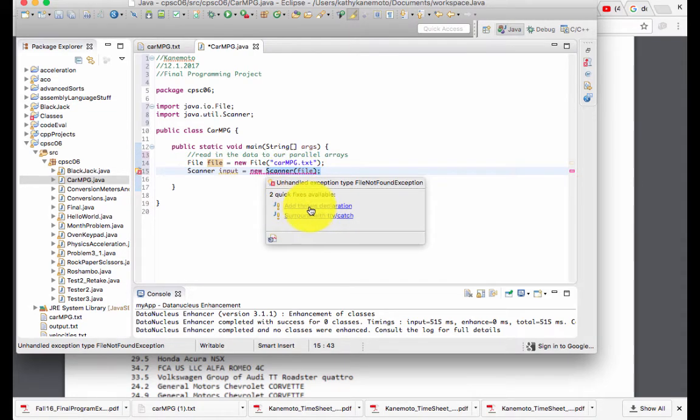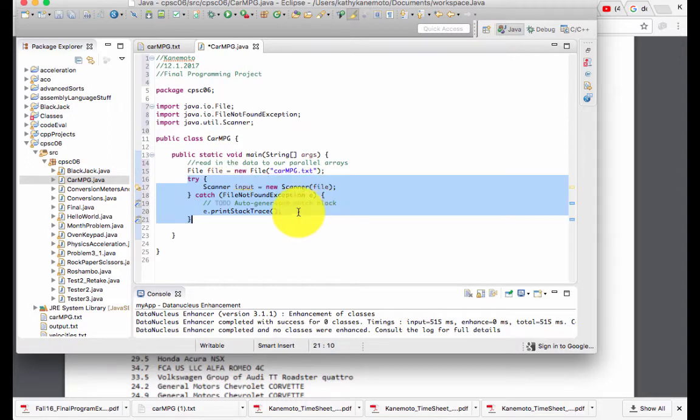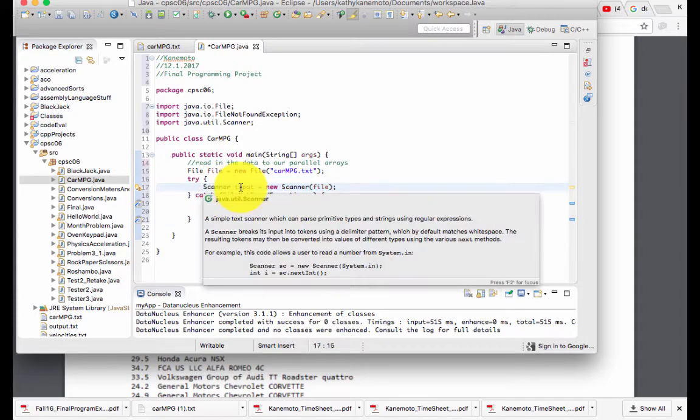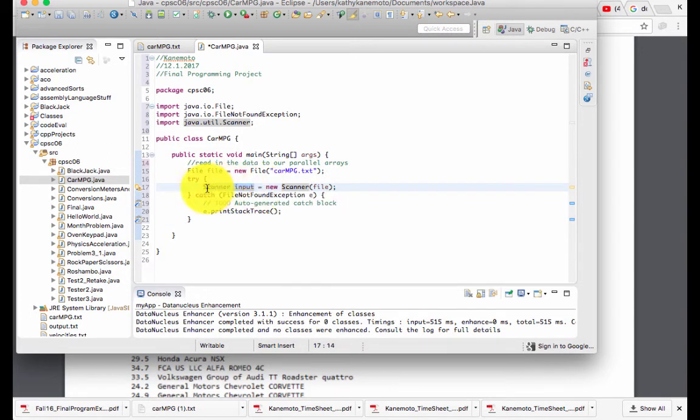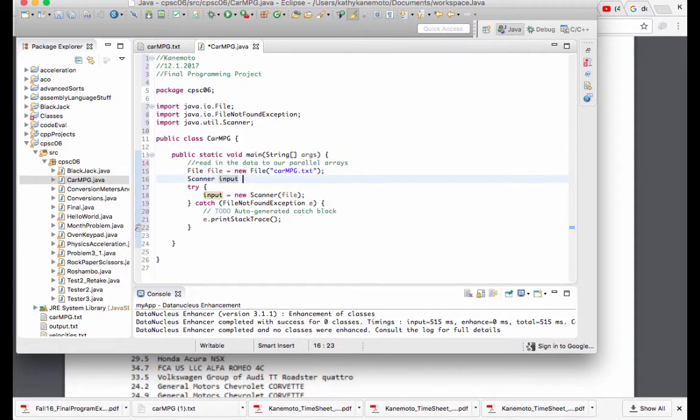Let's see here. We're not going to throw our declaration. We want to use the second quick fix here, which says surround with a try-catch block. Note that it puts our scanner object inside of this try-catch block. We need to move this declaration, so I'll Control-C, or copy, that line. And we need to move this declaration outside of the try-catch block so that we can use this object outside of that try-catch block. But then we put the instantiation inside of the try-catch block so that it can catch that exception.